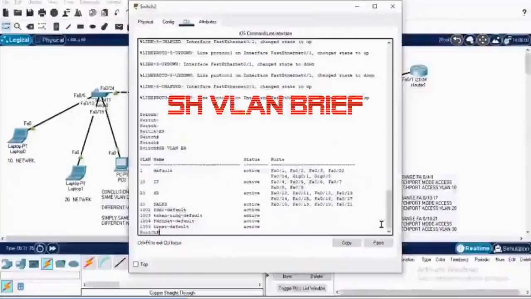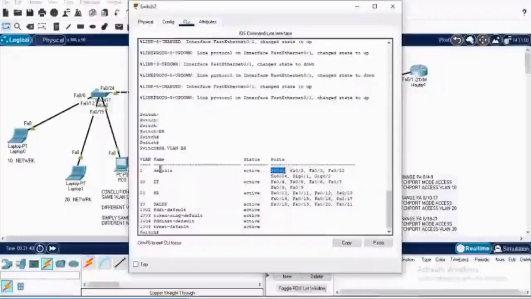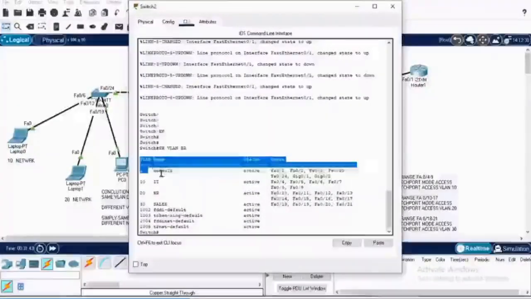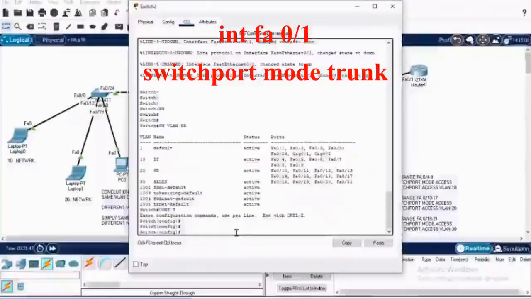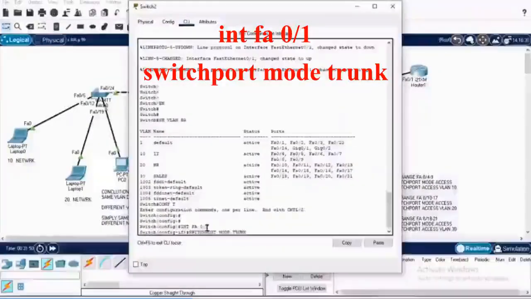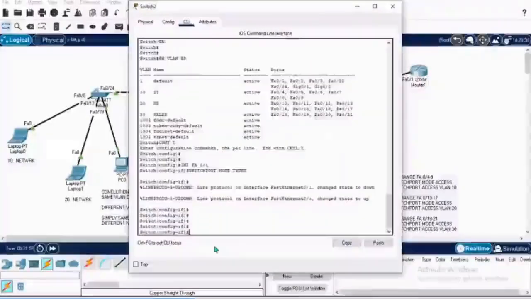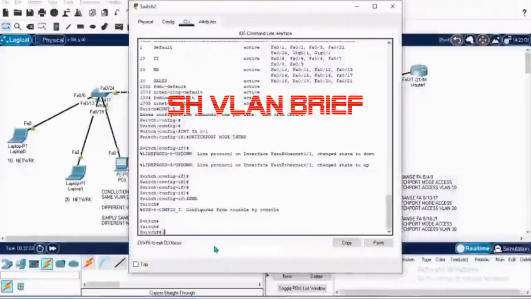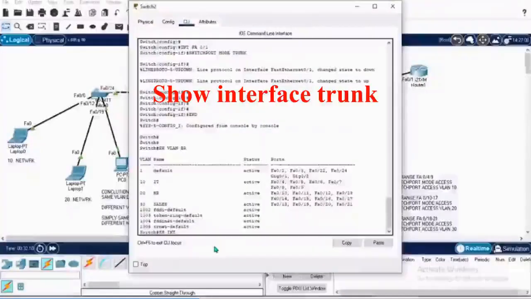So now let's see the VLAN database, show vlan brief, and you can see the port numbers and all. FA0/1 is in the default VLAN. Now we are making it a trunk. After configuring it as a trunk, it won't show in the VLAN database. Let's check. Interface FA0/1, switchport mode trunk. Now exit and try show vlan brief again. Now you see that the FA0/1 port is not there in the VLAN database. Why? It has been turned into a trunk port.